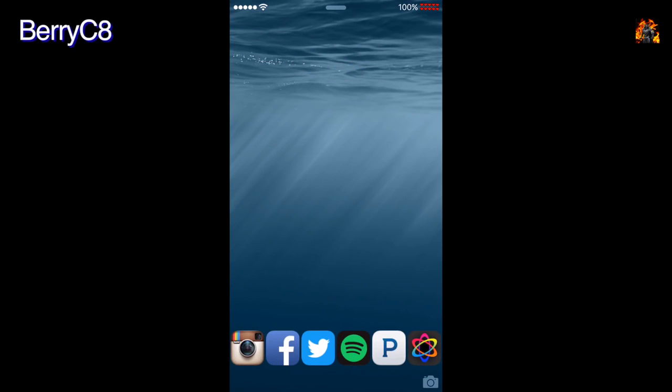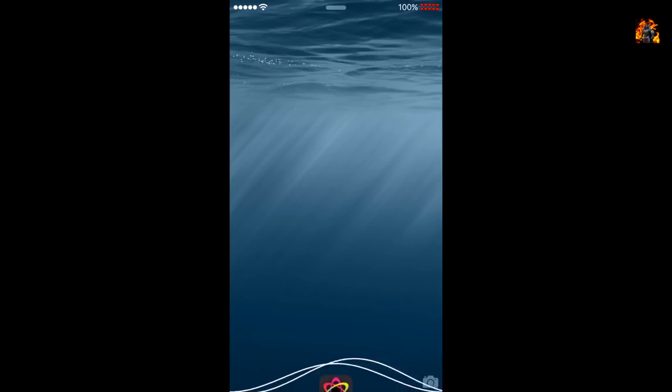Bury C8 is a tweak that lets you open apps directly from the lock screen. Now it's easy to open an app. Just swipe an icon toward the home button, and the app opens like this.